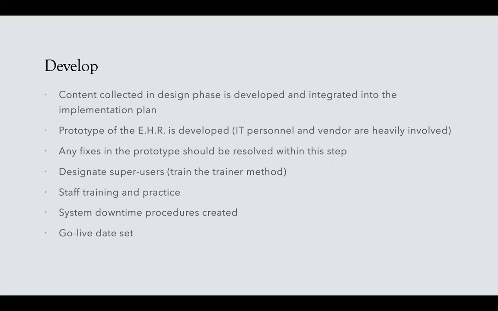During this time, staff training starts, and I decided in my scenario to utilize super users, so basically a train-the-trainer method. System downtime procedures are also created, and the staff is trained on this. At this point, the go live date is set, and this is the date that the EHR would be implemented.